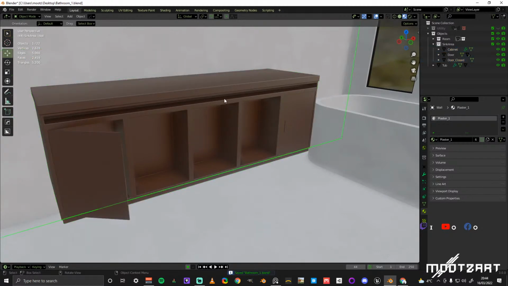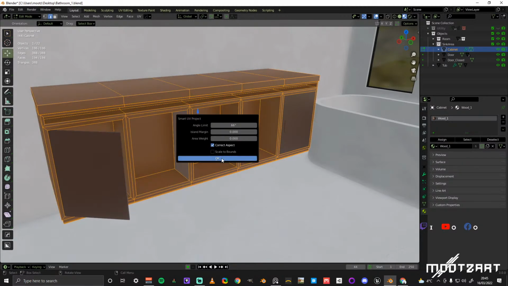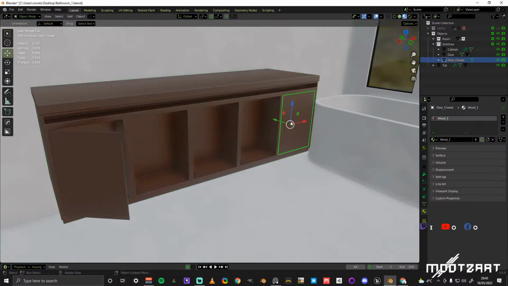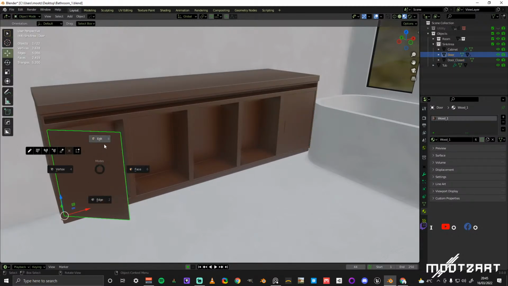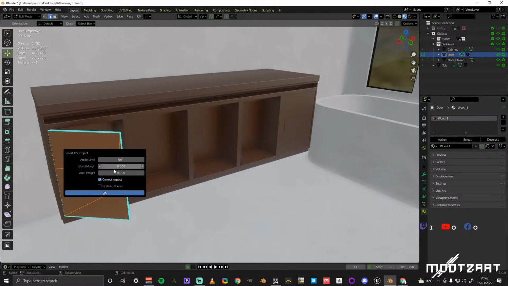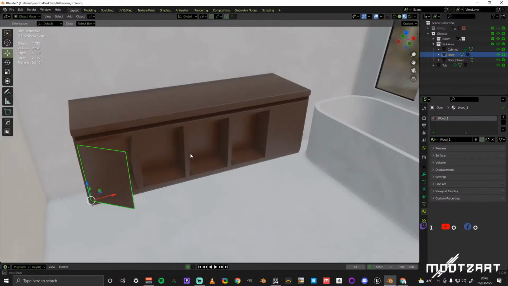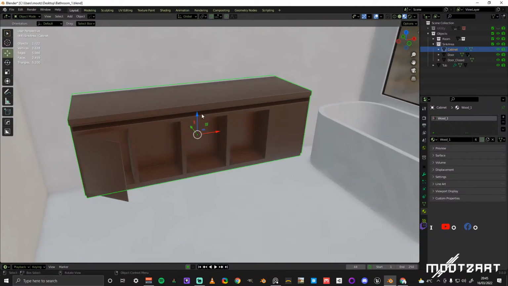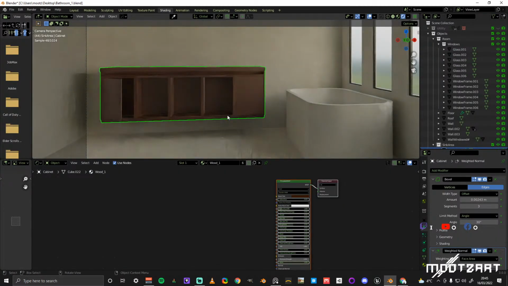And now, let's do the cabinet first. Let's get into edit mode. I'm just going to do a smart project because it's a fairly complex shape. And for the sake of just getting things done, I just want to do a smart project, because I was super sluggish at the start of this and I need to catch up. Okay, so now in our materials, we've got our wood kind of set up.